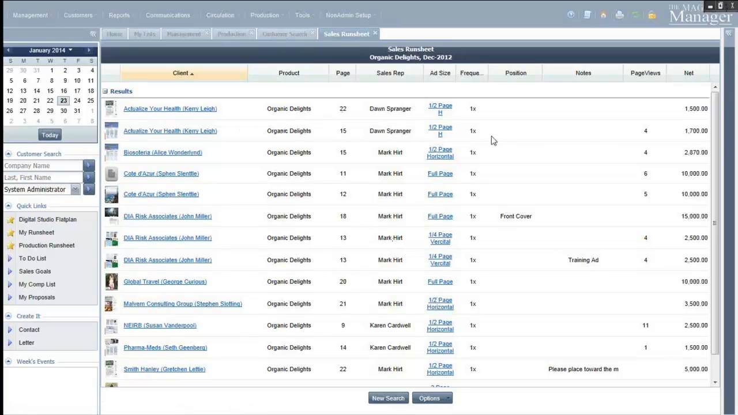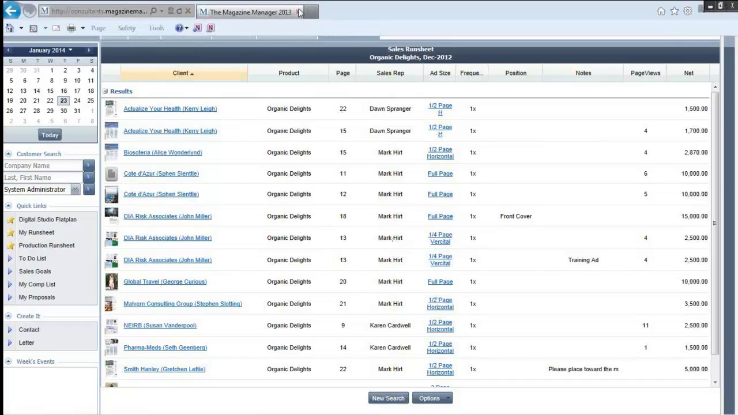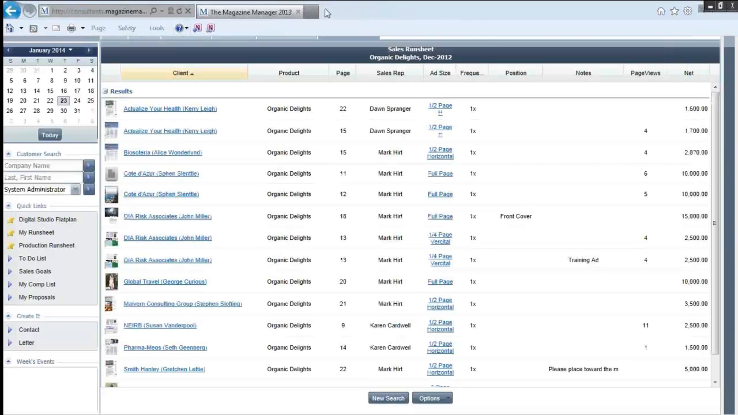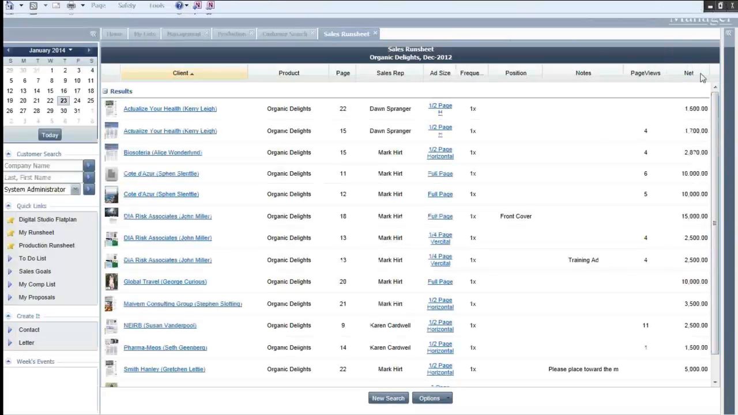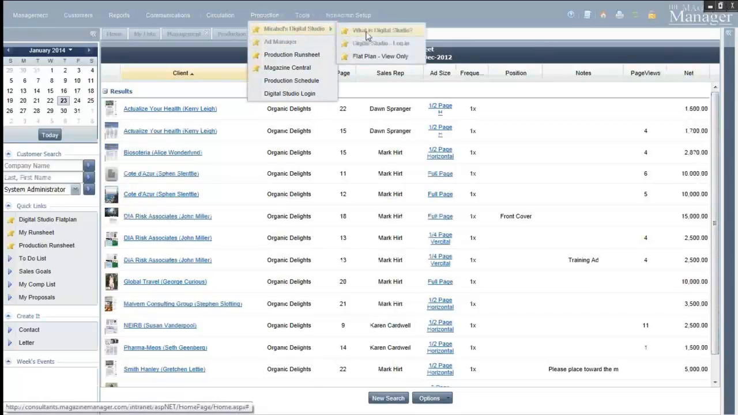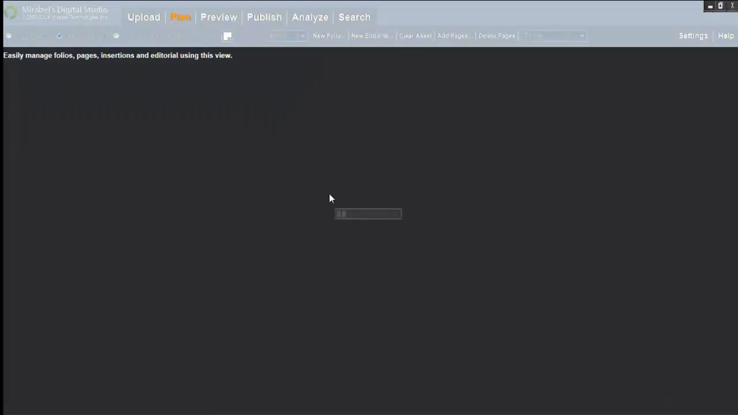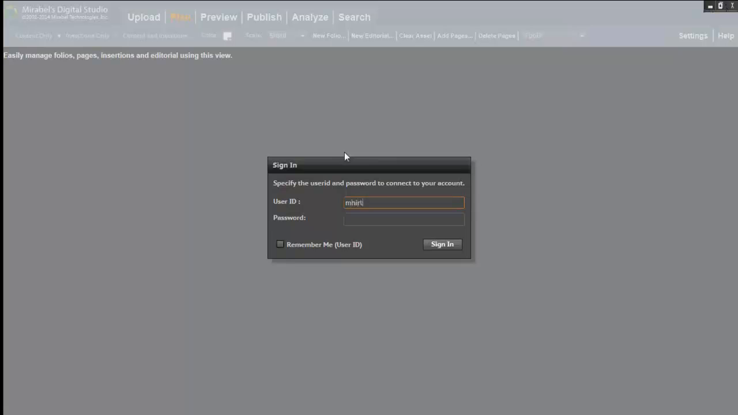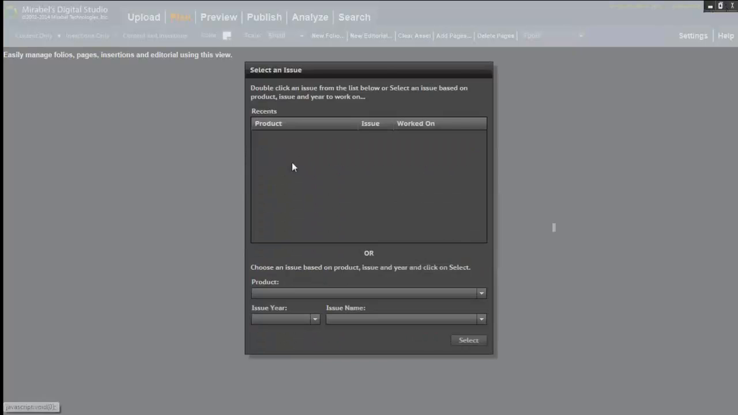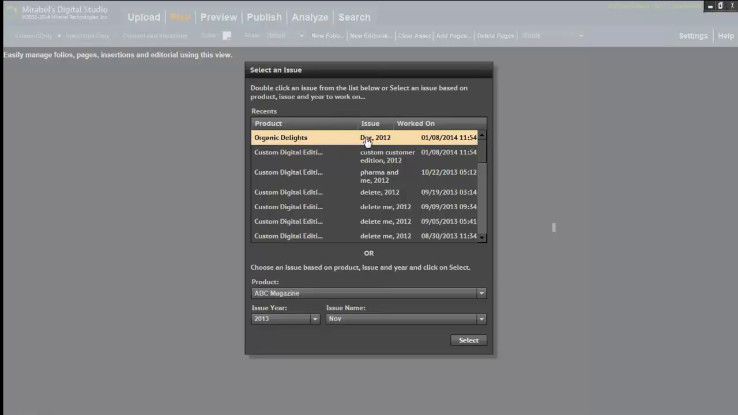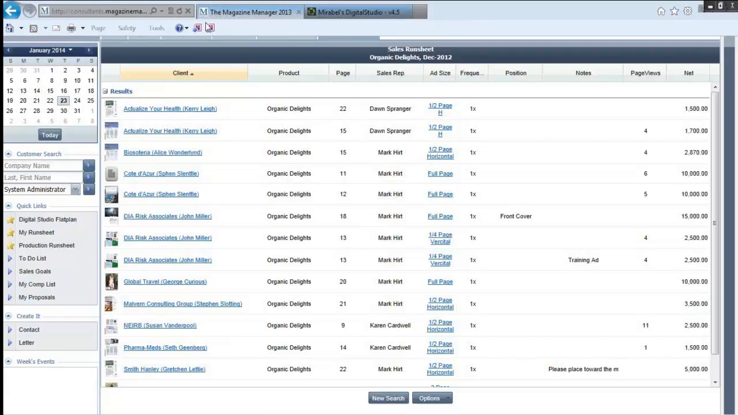In case you guys aren't necessarily familiar with that, I do want to take just a brief moment and show you what simple and easy activity is going to drive this. So let's go up here to production. Quick DS login here. All right, Organic Delights, December 12th. That was the run sheet we were looking at. We're going to double-click and look at this. Let's go back over here.